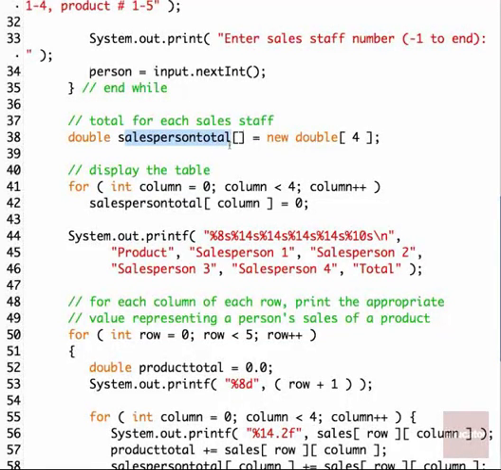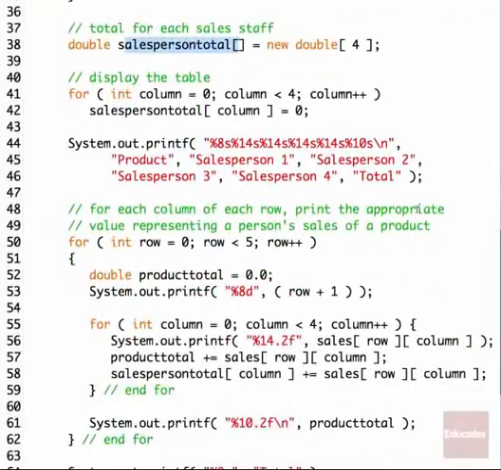All right, so then we set up the salesperson total. Now this is going to be with our output in our grid of results. And we set up the loop to display the table of the results. So we've got our columns and rows set up down here. And on our headers, we're going to list the product, the sales staff numbers, and what their total was.